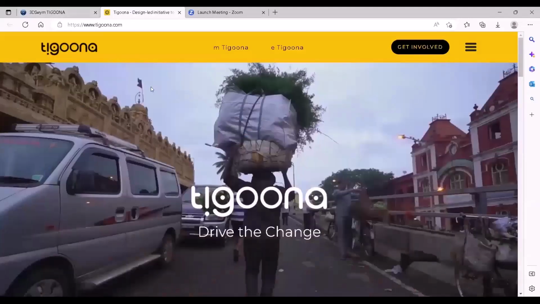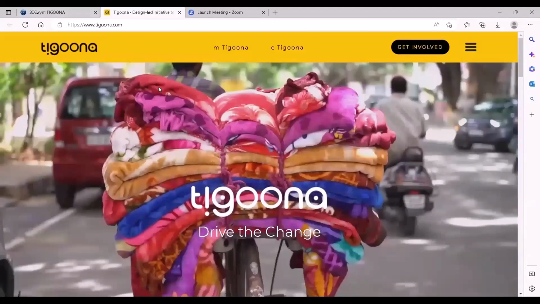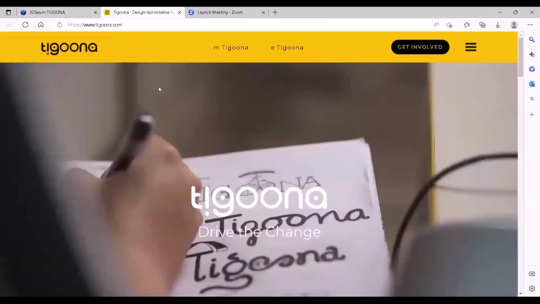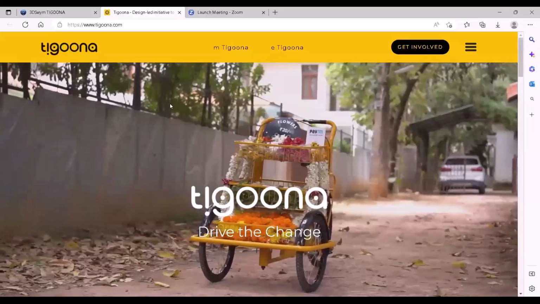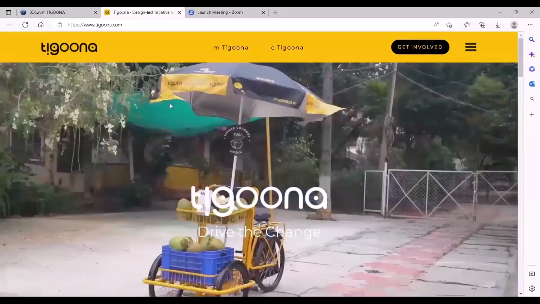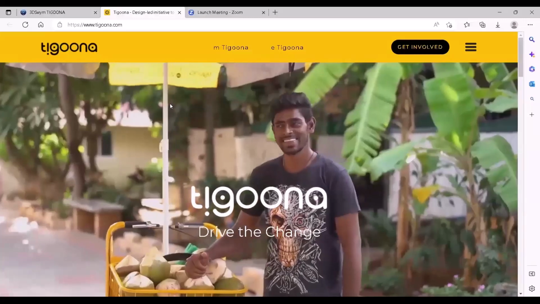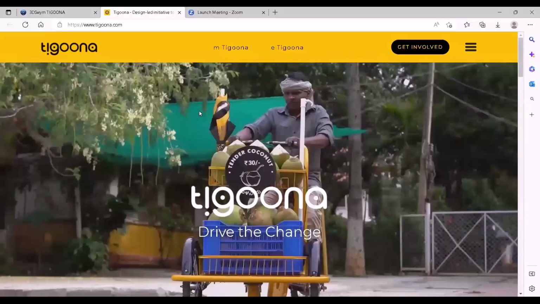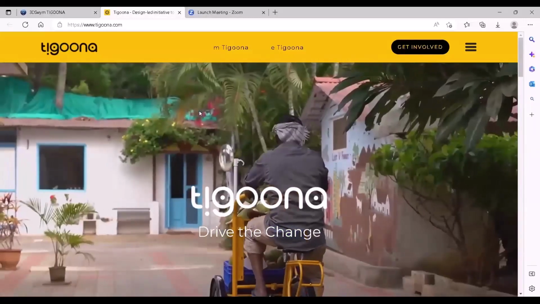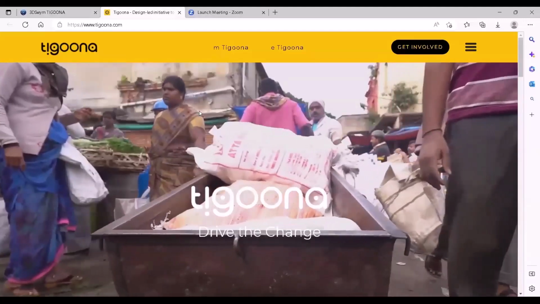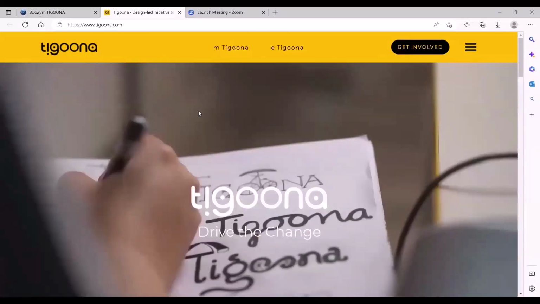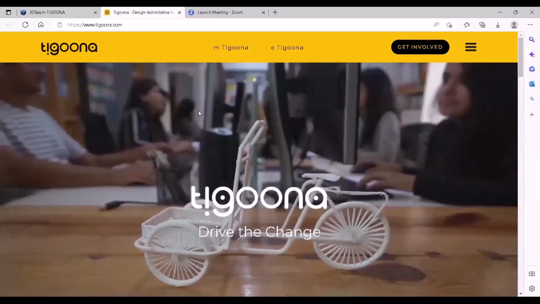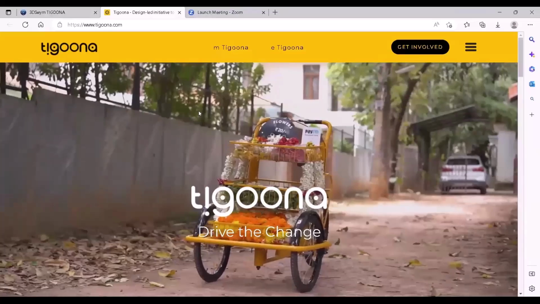Tiguna is a startup which is being supported by the 3D Experience Lab. In Tiguna, the major problem that they identified was that we all have seen street vendors. These street vendors are carrying very heavy loads on their backs throughout the day. They sit out in the heat in the morning and go home in the evening. So it would be very difficult for them to sell their products.